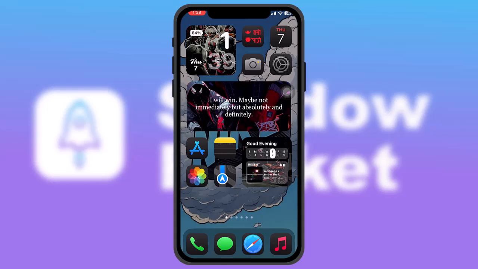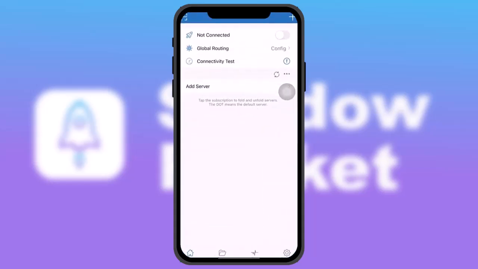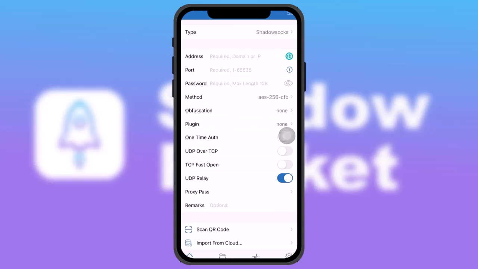So the first thing that you need to do is open up your Shadowrocket app, and once you're inside here, what you need to do is simply tap on the add server option or simply tap on the plus icon on the top right corner of the screen. Once you do that, you'll be sent to this add server page.